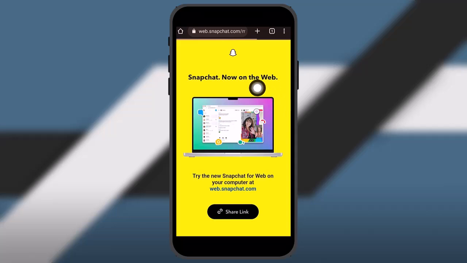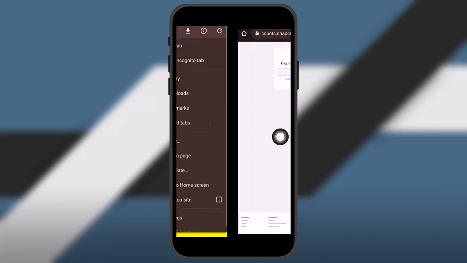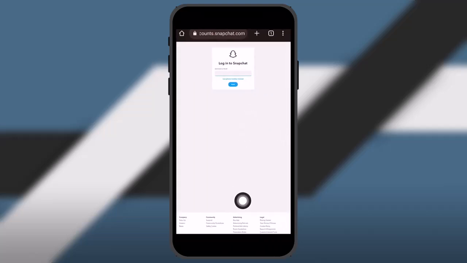Now all you gotta do here is simply tap on the three dot icon on the top right corner of the screen, and once you do that, here you'll be getting these options, and among them you'll be seeing this option that says desktop site. Simply tap on that, and once you tap on that, here you'll be sent to this desktop site.